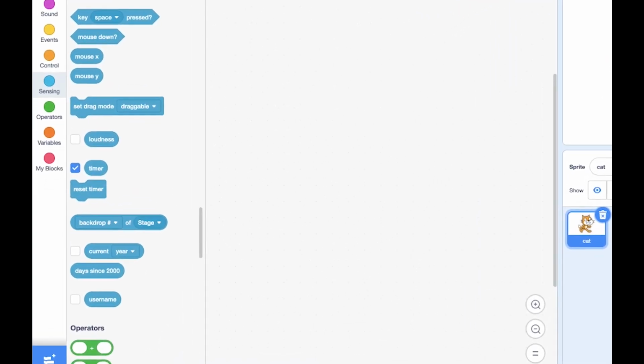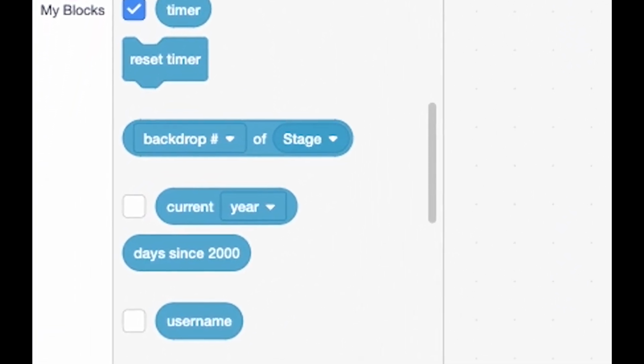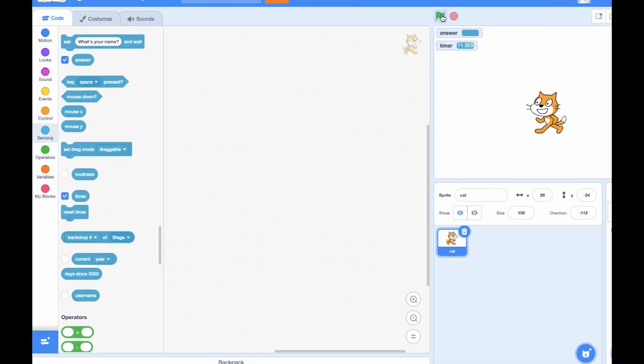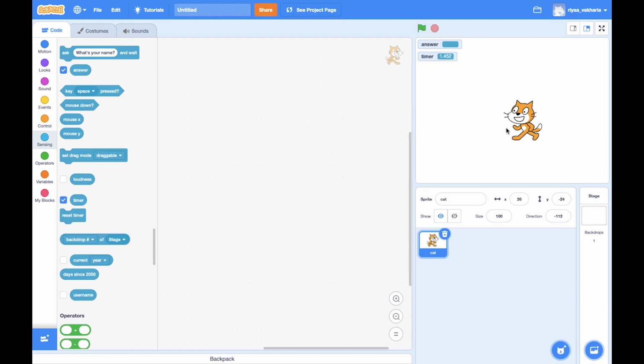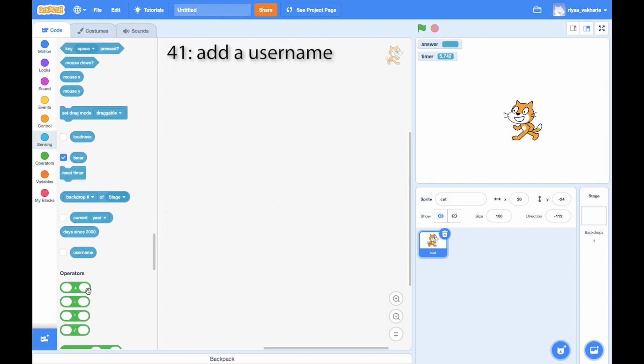You can also add a year to your game, because it's 2020, so then we can say year 2020. And you can add a username. So for example, my name is Riyaa Vakaria, so then my username would be Riyaa_Vakaria, because that's what I have used to log into Scratch. So you can add that also.